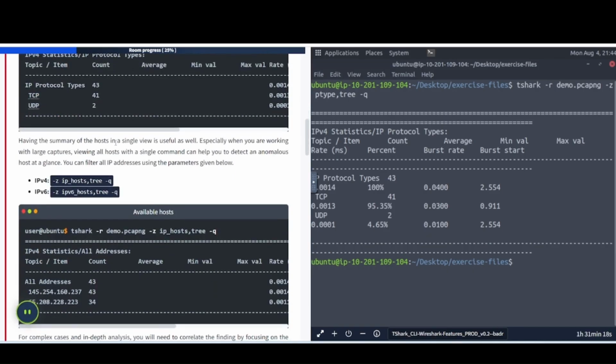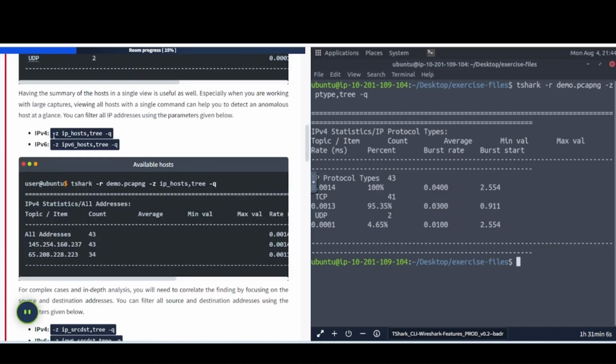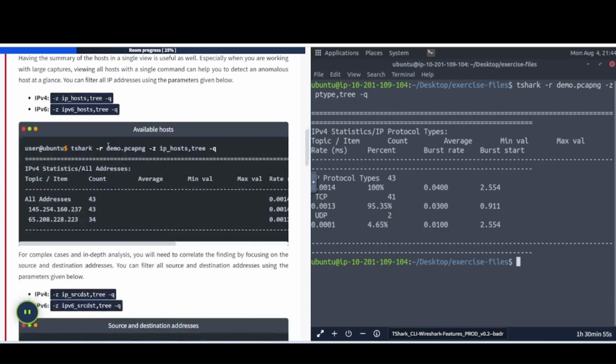Having the summary of the host in a single view is useful as well, especially when you are working with large captures. Viewing all hosts with a single command can help you detect an anomalous host at a glance. You can filter all IP addresses using the parameters below. So IPv4, you can do it this way with IP and then underscore host, then tree, and then for IPv6, you just put IPv6 and then host, tree, etc. So they're looking at the IPv4 here. So let's go ahead and grab that, plug it in.